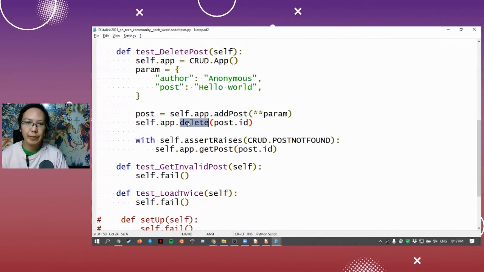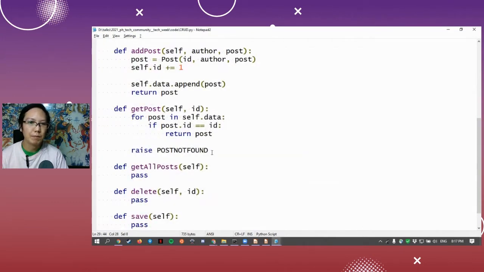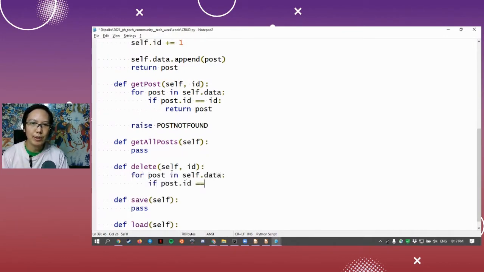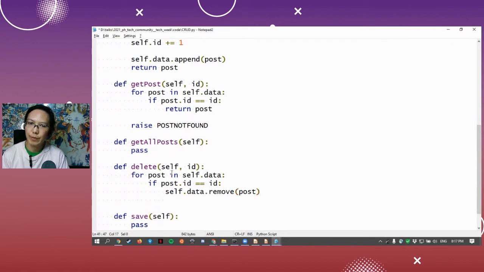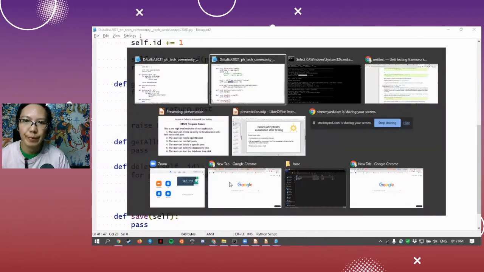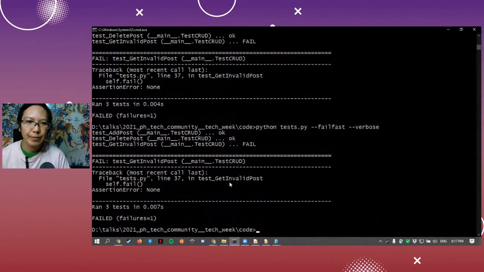Let's implement the delete. So for post in self.data, if post ID is equal to ID, self.data.remove the post and then return. So once the code finds the post, it's a simple remove. And there we go, it passed.